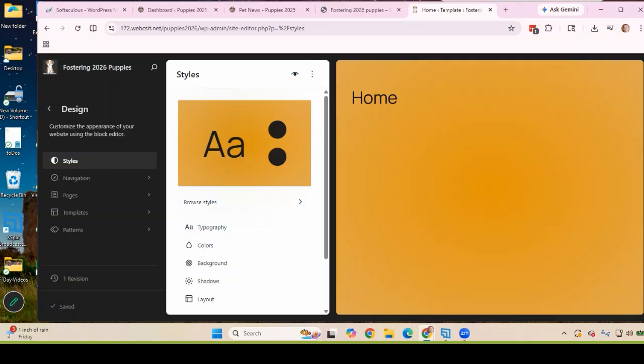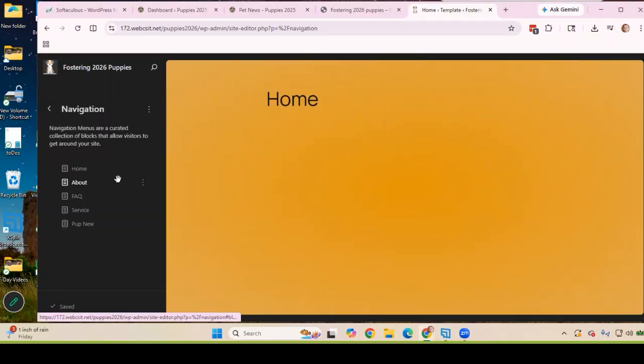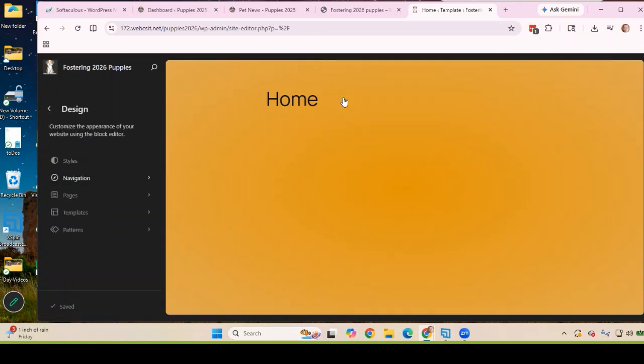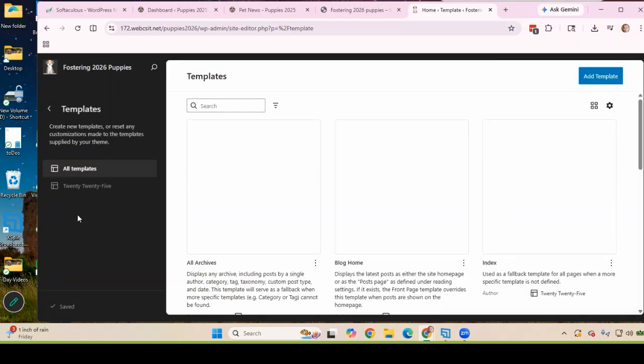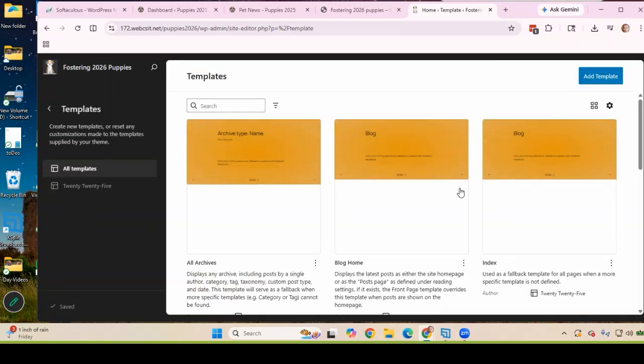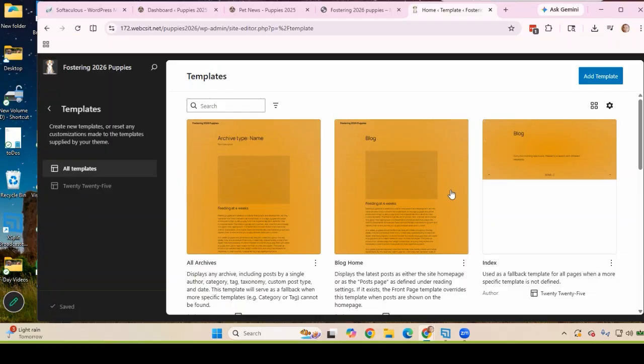Okay. And then we went to the navigation, and we added all of the pages we wanted in the navigation and got rid of the privacy policy that we didn't want in the navigation, which was in the header. That created the top menu bar. We did the templates, looking at the different templates that you can make changes to.